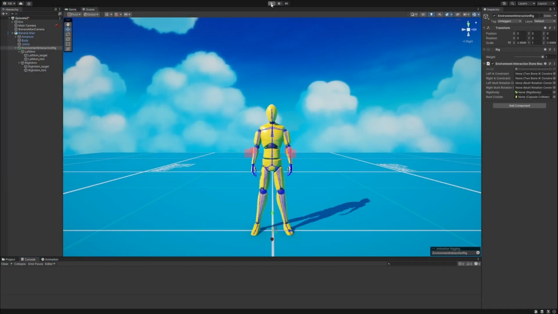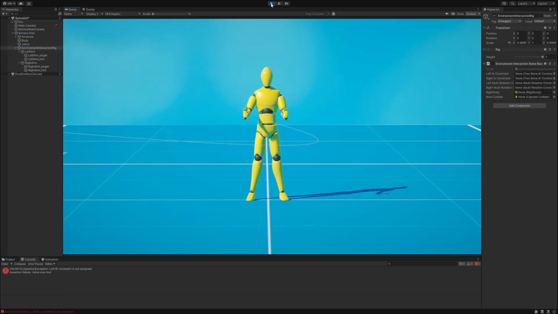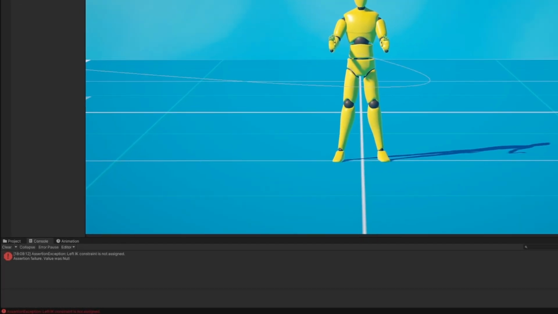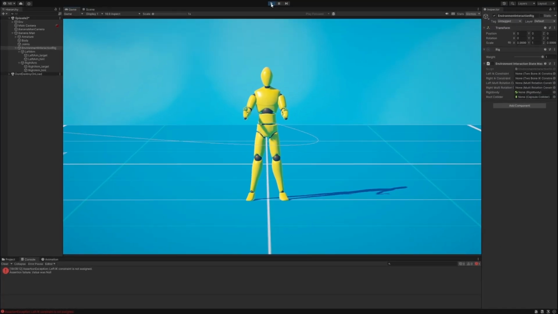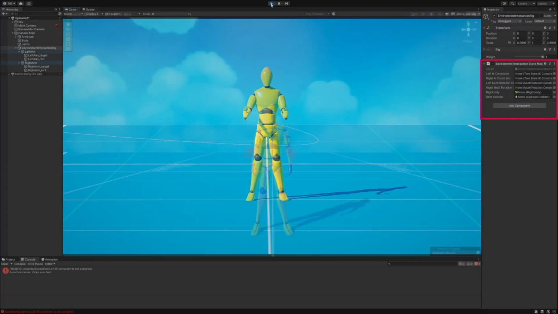We can test this validateConstraints method by entering play mode. We'll see that the left bone IK validation currently throws an error, meaning it stops execution of the rest of the script. To fix all the validation errors, we just need to fill the references.